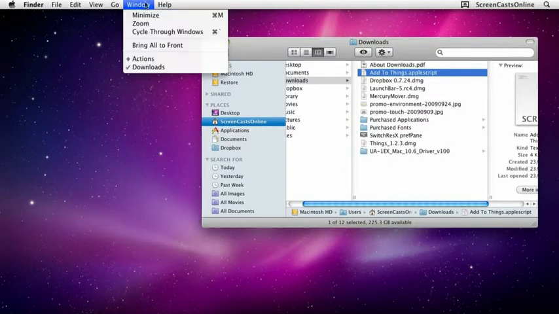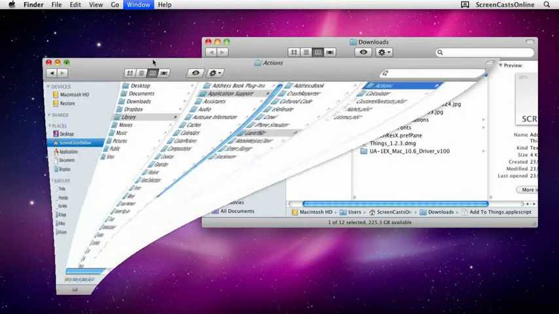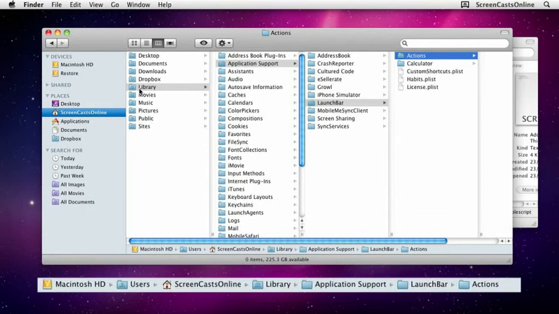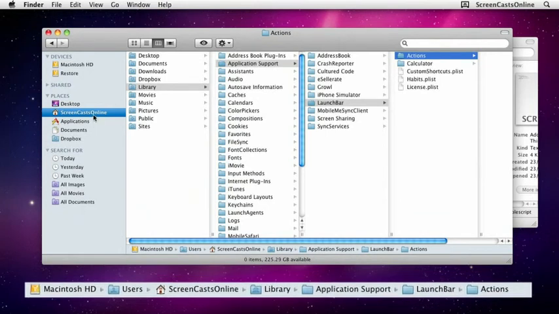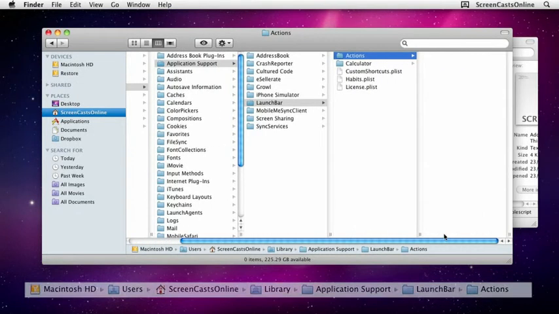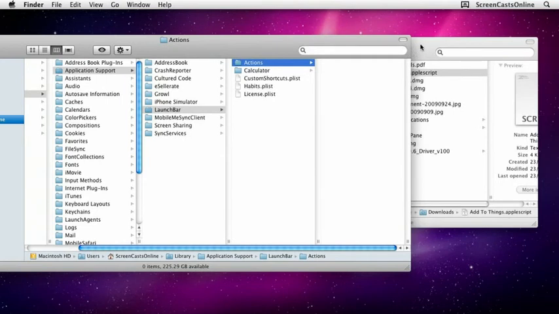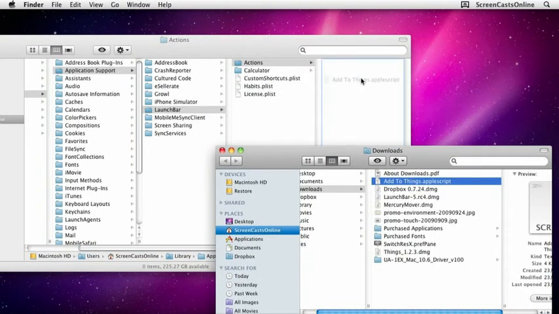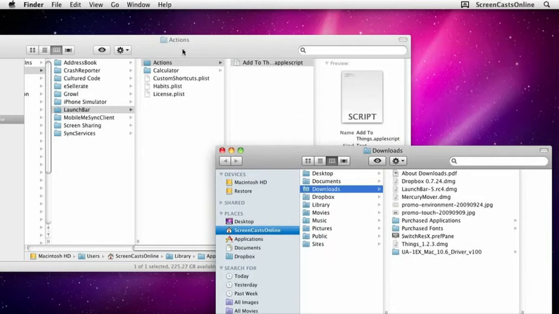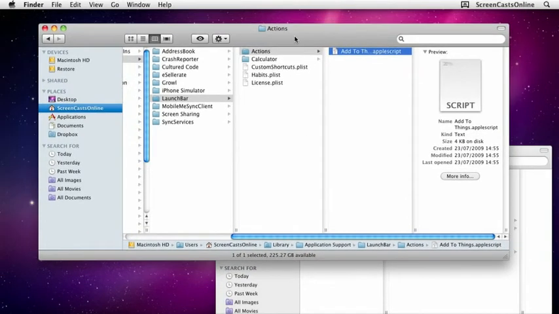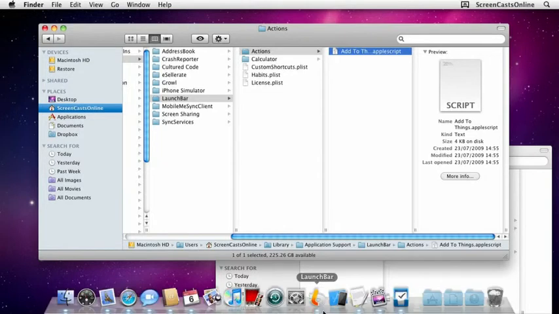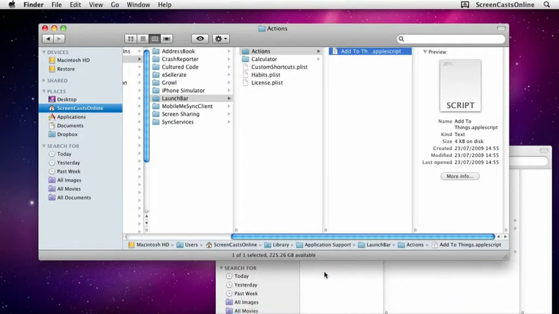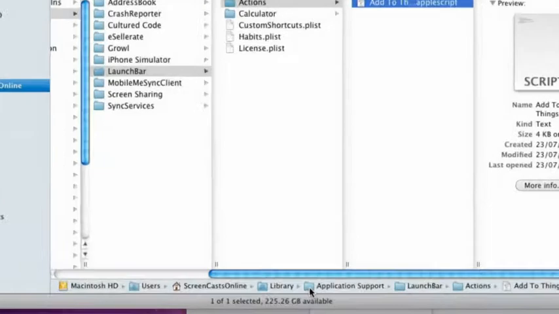I'll pop that down. And we've got another Finder window already open here, which is, as you can see here, under my home folder, or my home directory, under Library, under Application Support, LaunchBar, and then there's an Actions folder. Now, all you need to do basically is just drag the AppleScript from your downloads directory across to your Actions folder. Now, you can either rescan your indexes within LaunchBar, but to be honest, what I've found easier and more reliable is to actually quit LaunchBar and then to start it back up again.